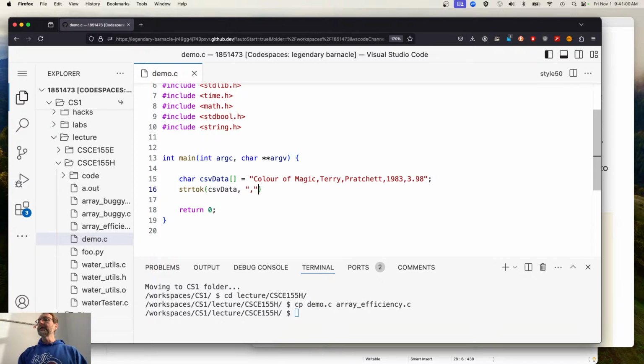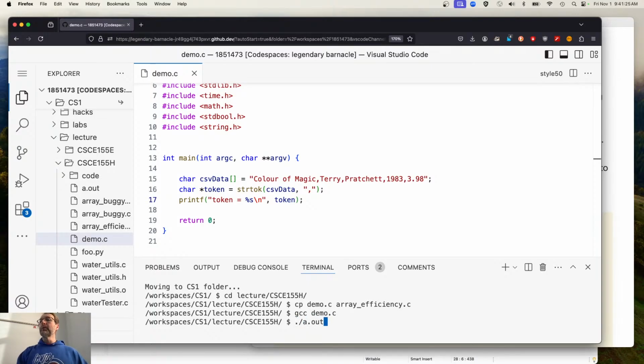So we will call strtok on CSV data, right? And I'm going to pass in the delimiter that I want here, the comma, okay? And we need a return value here, char star, and I'll call it token, right? Because that's what it is. Now let's print it out to see that that's working, all right? So the token is equal to %s and the line token, all right? GCC demo. So what's the first token here? Just the title of the book, Color of Magic, all right?